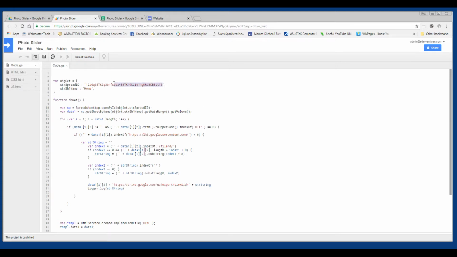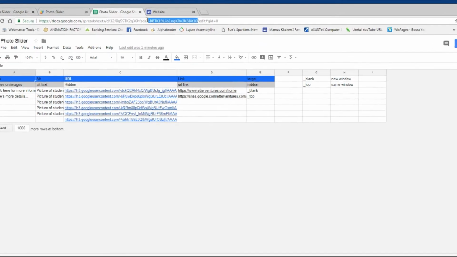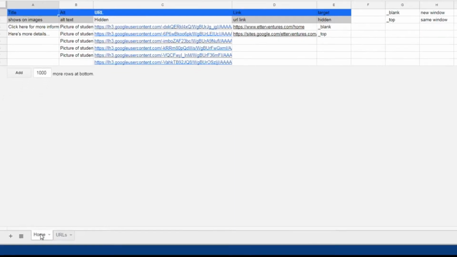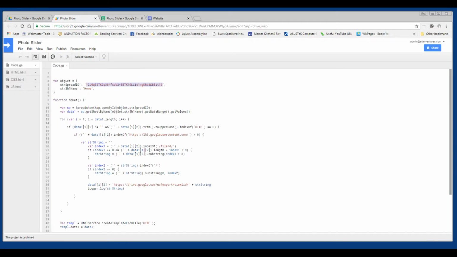You'll see that there is a spreadsheet ID needed in here. That spreadsheet ID comes directly from the spreadsheet. It's the information between those two slashes after the D. The other information is what page of the spreadsheet, which in this case is the home page. So both of these pieces of information are variables from the spreadsheet.